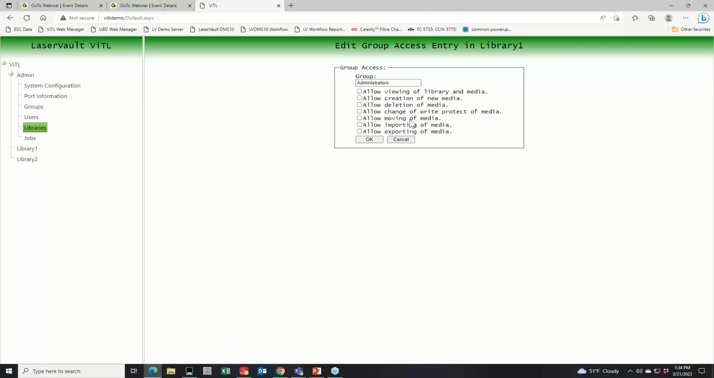That includes import, export, moving media, changing the write protect. I'm not allowed to delete. I'm not allowed to create new media. I'm not even allowed to view the library. So maybe I'm only allowed to view the library and the media as part of this particular group, whichever group you want to set this up for, and then add those users to that group.